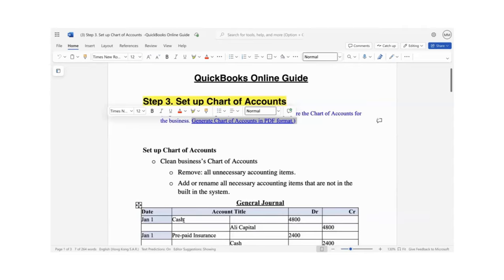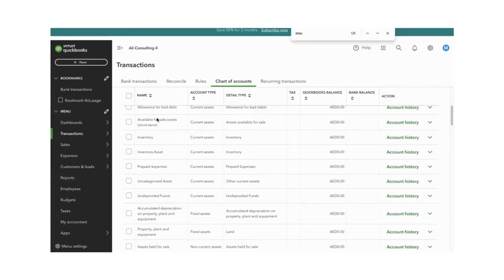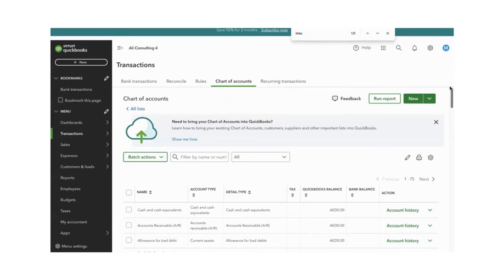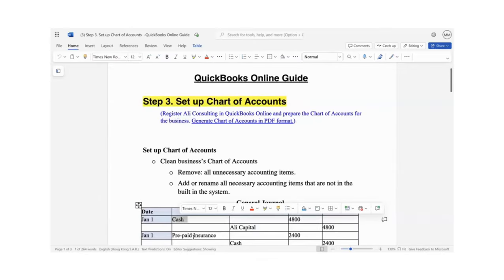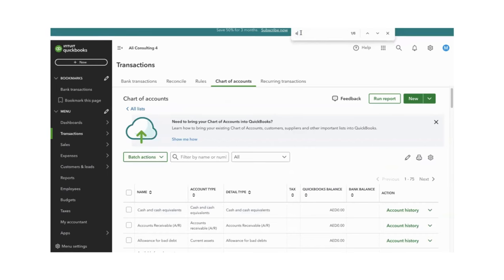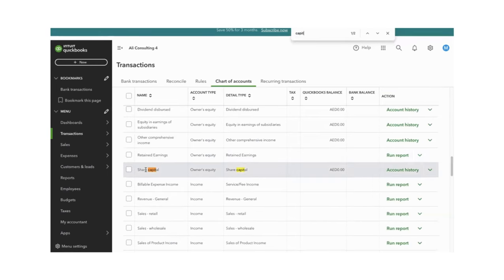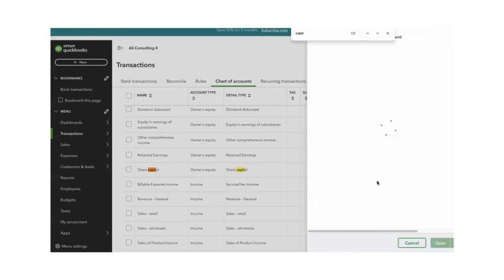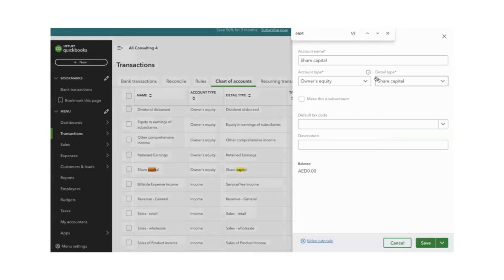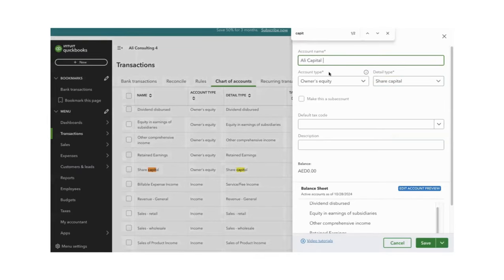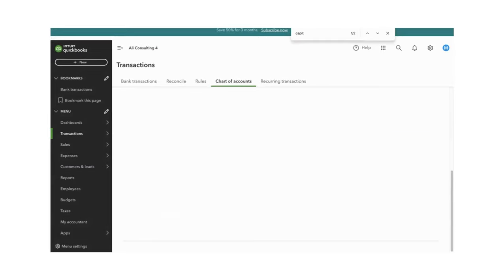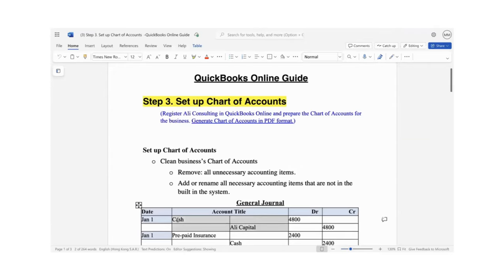Okay, so the first one is cash. As you can see here, let us go up. So we have cash and cash equivalent. So we just keep that one. Do you need prepaid insurance? Yes. Oh, by the way, we have capital here. Do we have capital? We have share capital. Share capital is for corporations. So we need to create a new account. So let us edit it. Let us rename it. So change share capital to Ali Capital and then save it. So far we are done for these two.